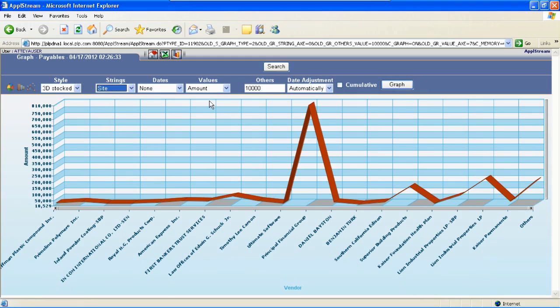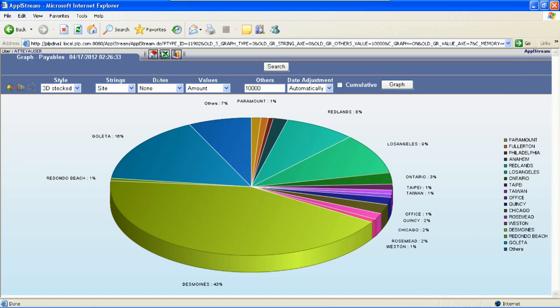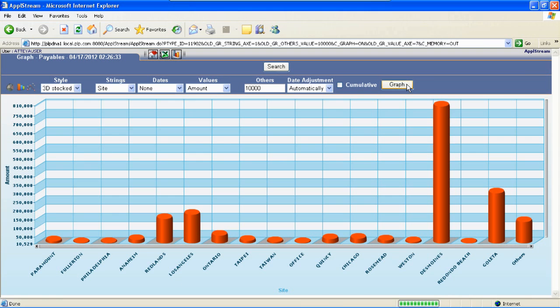Now we will see each graph with site selected instead of vendor from the Strings drop-down menu. Now we will take a look at both bar and line graphs with dates activated. You can only activate dates in a graph if the corresponding report contains dates.